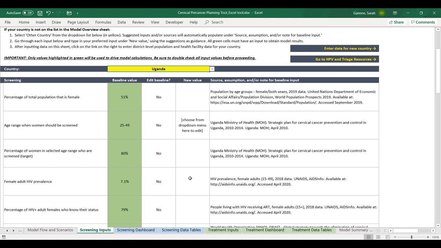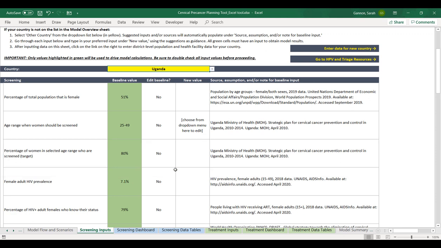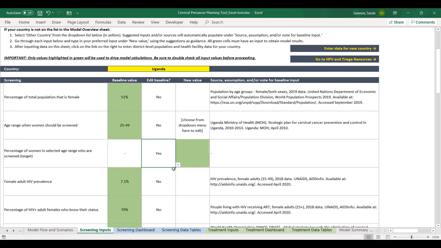Say I want to change the percent of women in the selected age range who are screened from 80% to 90% based on new country-specific targets. To do so, I would change the Edit Baseline drop-down answer from No to Yes. Once I do that, the next box under New Value will change to green, indicating that I need an input. I will change this to 90% as an example.